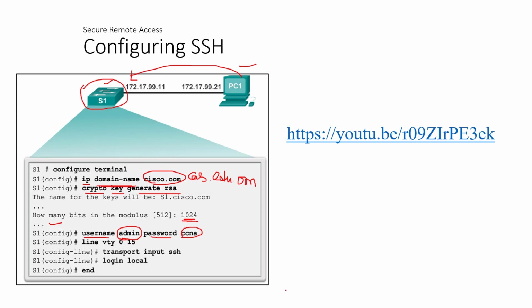So the next one is line vty. We have done this command in the routers. So line vty 0 4, or you can give any number. Now the next command is transport input ssh. So all the transport is going to be using the SSH protocol. Then login local.